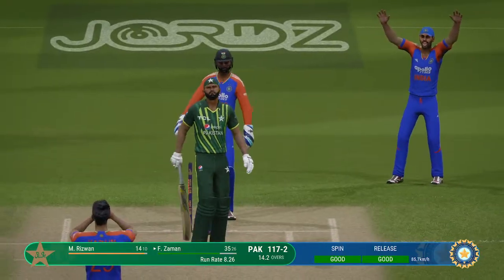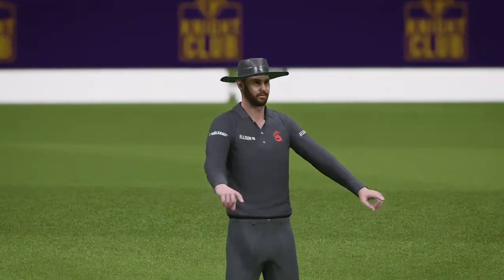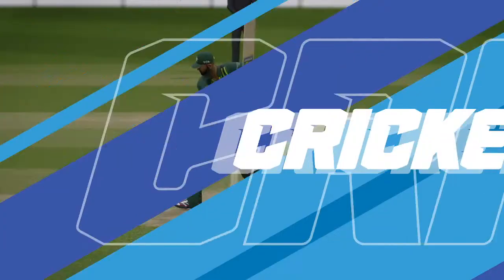Lovely bowling. The whole team's gone up here. What's the umpire going to say?